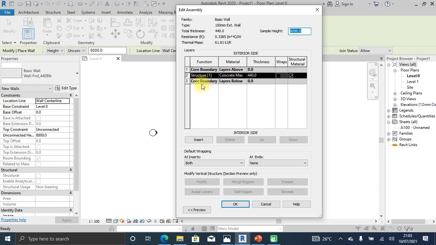Okay. So presently there is only one layer in this wall. Even from here you can see that the wall has only one layer, which is this main layer, and the thickness presently is 440 millimeter. So we can change this to 150 millimeter because that is our specification. And then let's say we want to add some more layers to this wall.